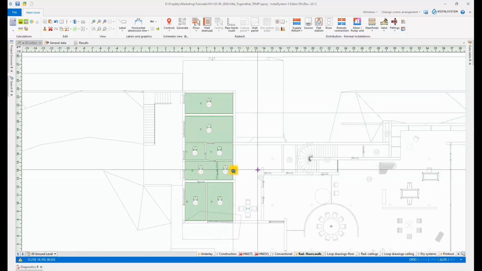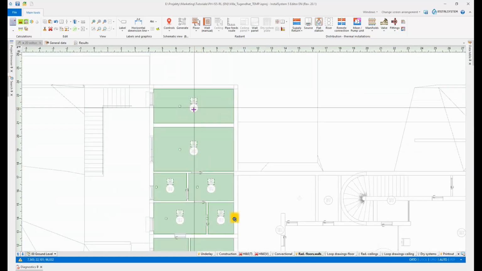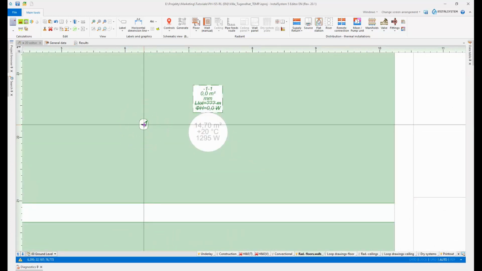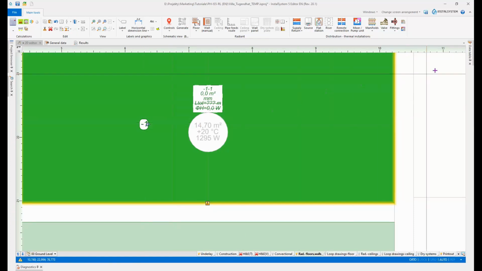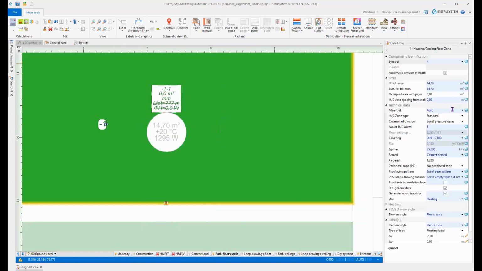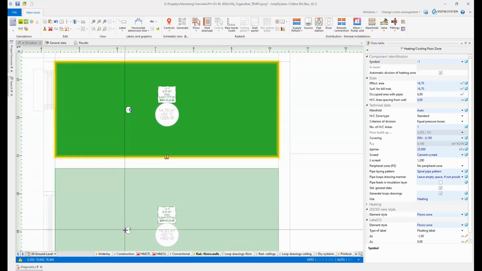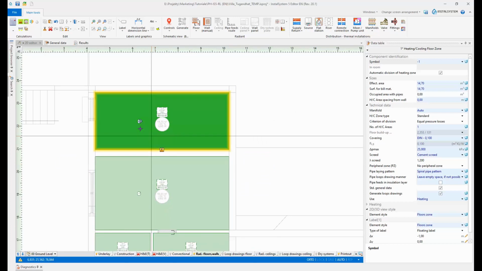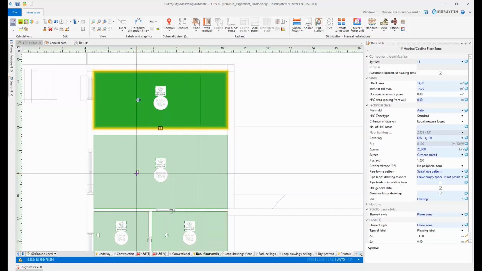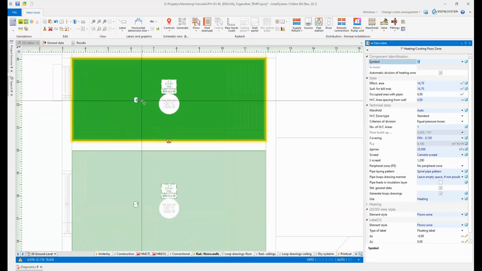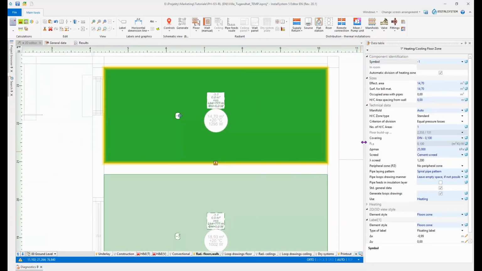But before we do it, let's check data of one particular heating zone. This is a label of the heating zone. When you click on it and display data table, you will find all data that you can change for each selected heating zone, and we can select one or many by holding Ctrl key and clicking on the label.